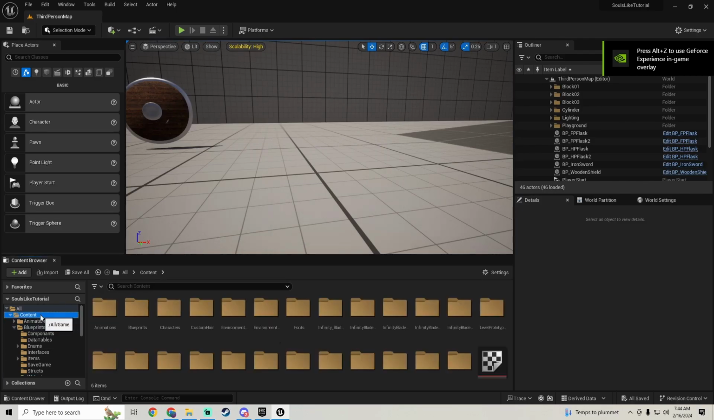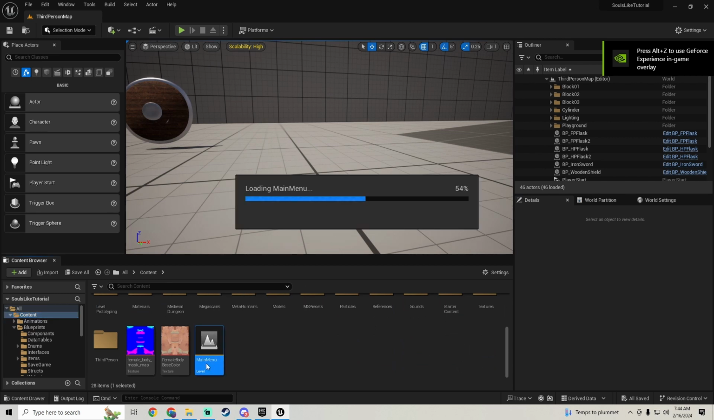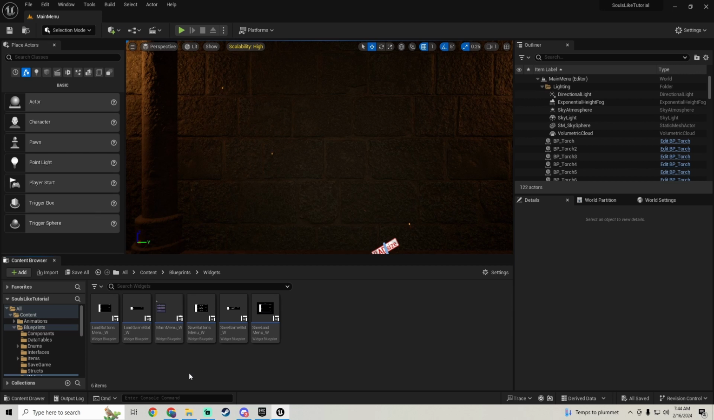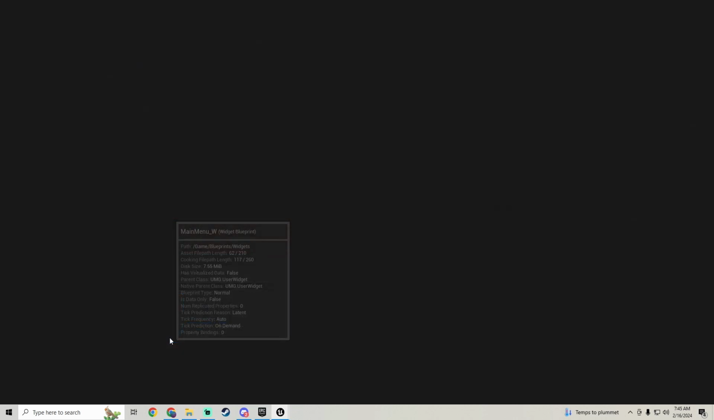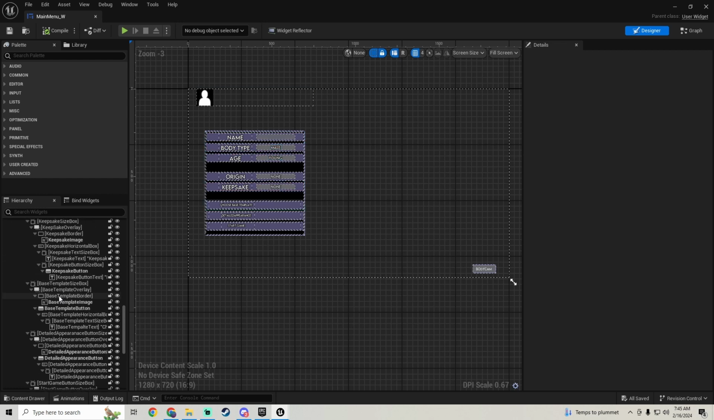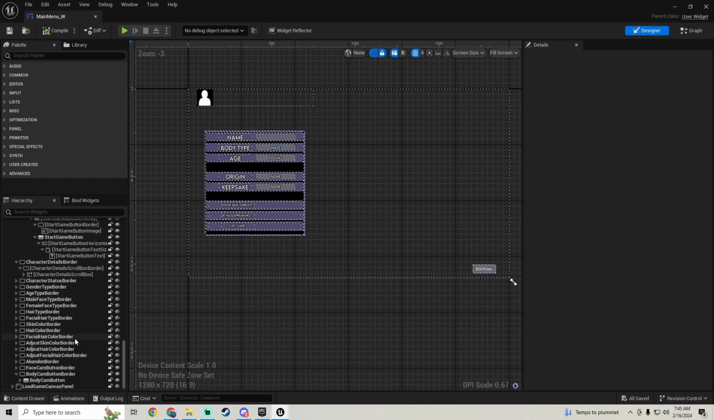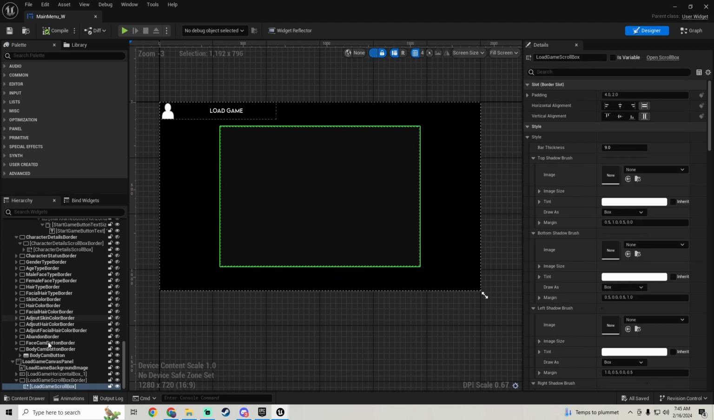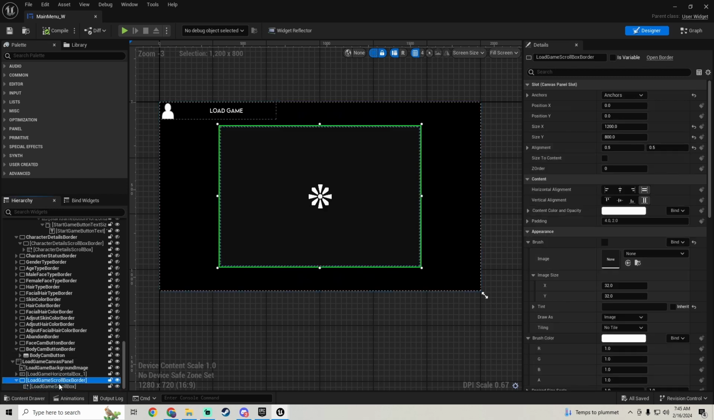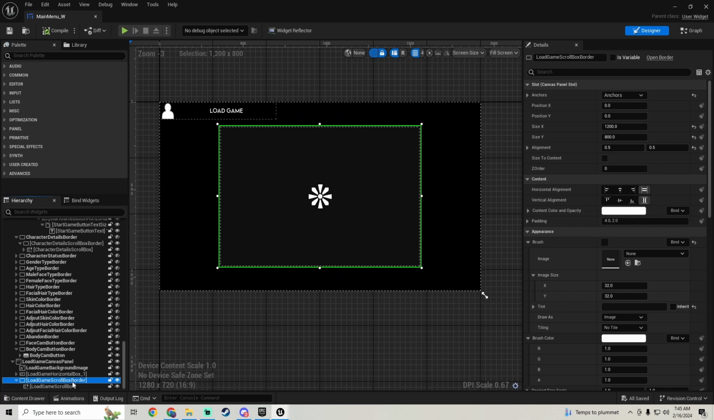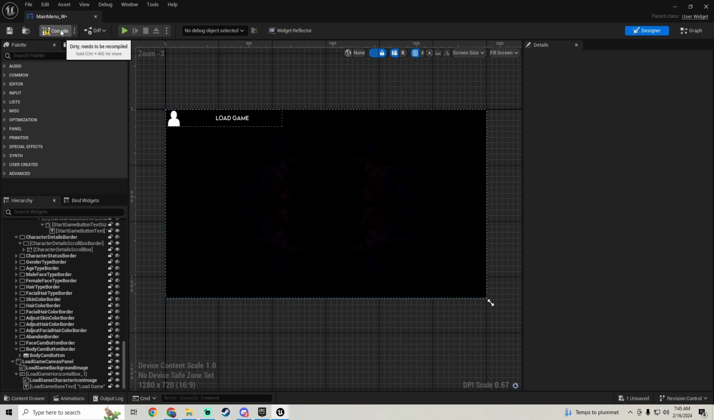Alright, so let's go to our main menu level. Then we're gonna go to blueprints, widgets, main menu widget. On this, we're gonna change the way this is going. So on this load game scroll box, we're gonna go to the border of this. We're just gonna delete that. We're not doing it that way anymore.